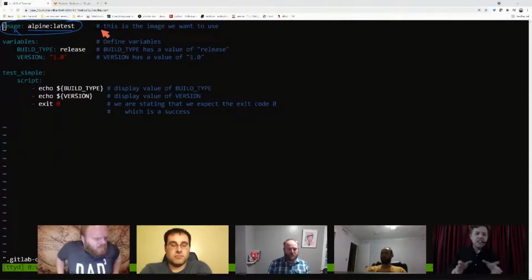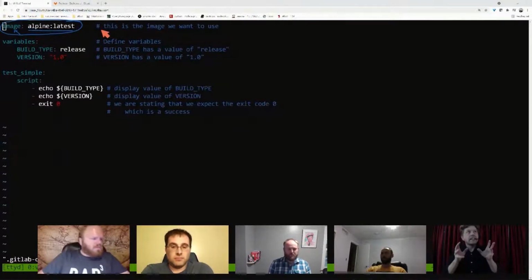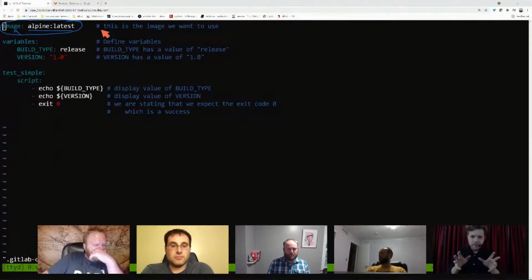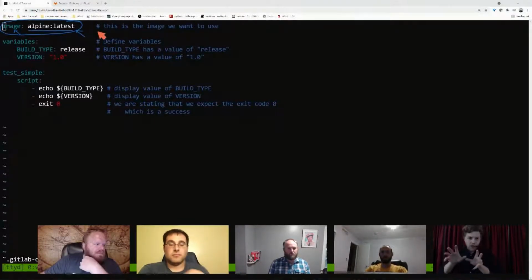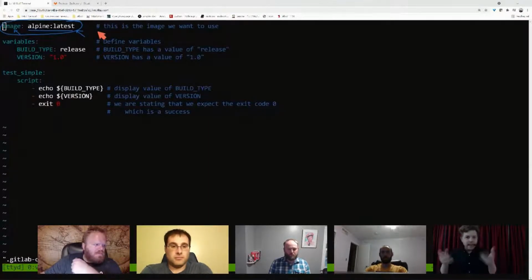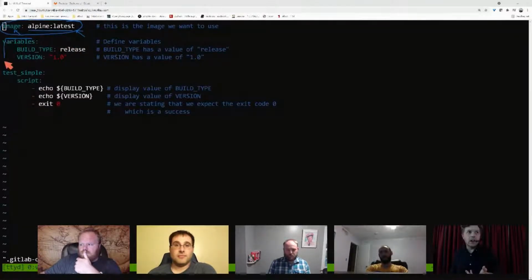GitLab's going to select a thing called a GitLab Runner, which is going to have a connection to an instance of Docker, where it'll tell this instance of Docker, hey, go ahead and pull down an Alpine Linux environment, whatever's tagged latest from hub.docker.com, and run it. In that environment, we want to declare a couple of environment variables: build type, release, and version 1.0.